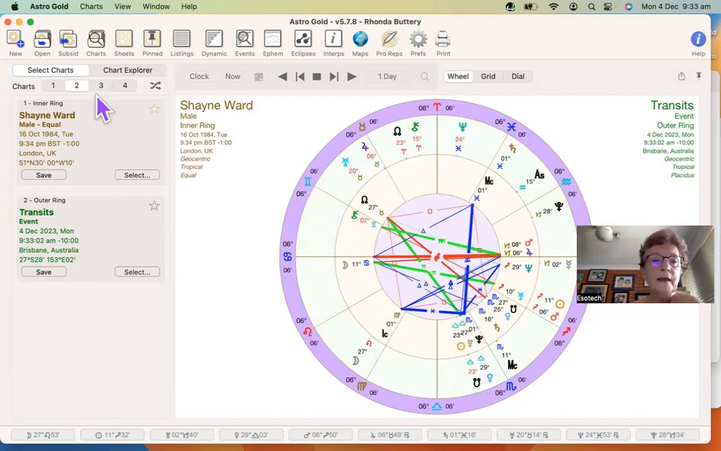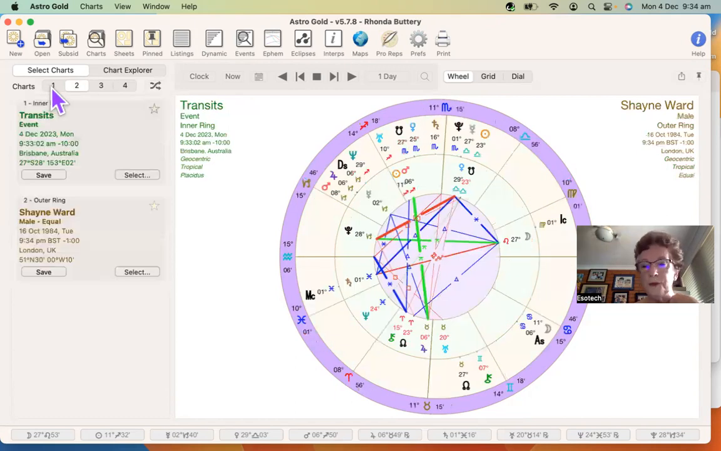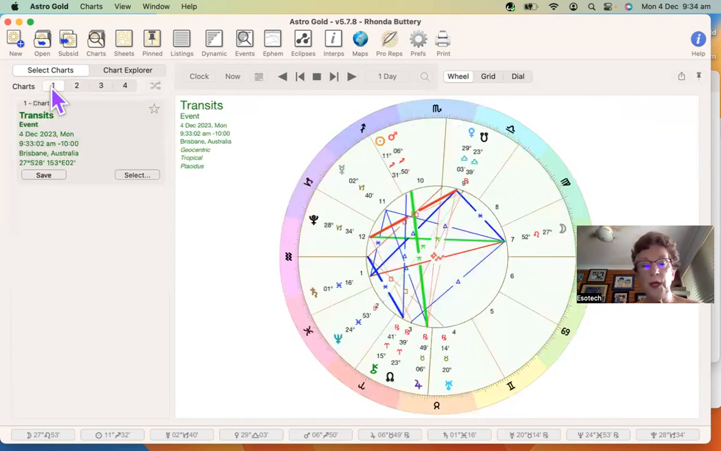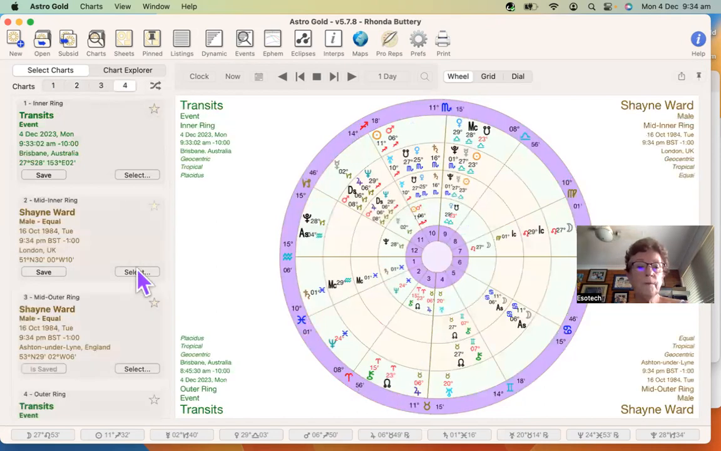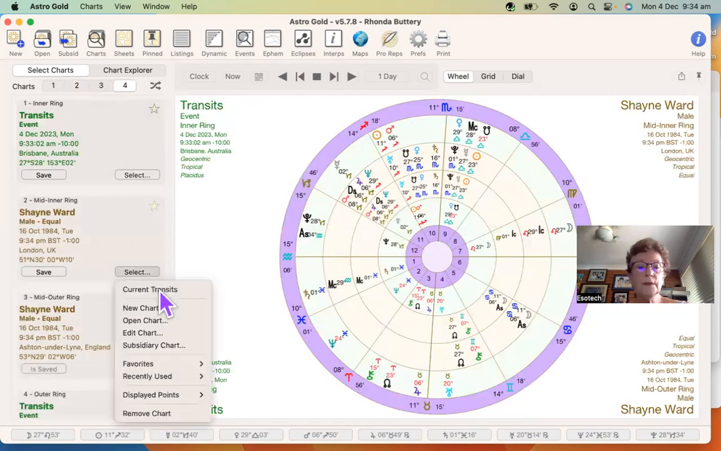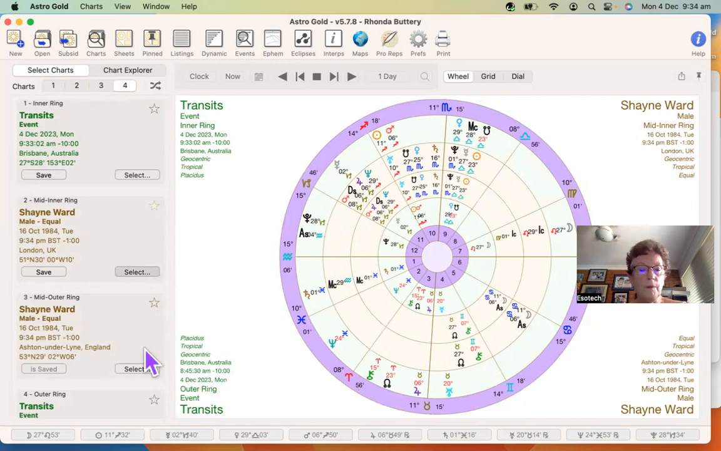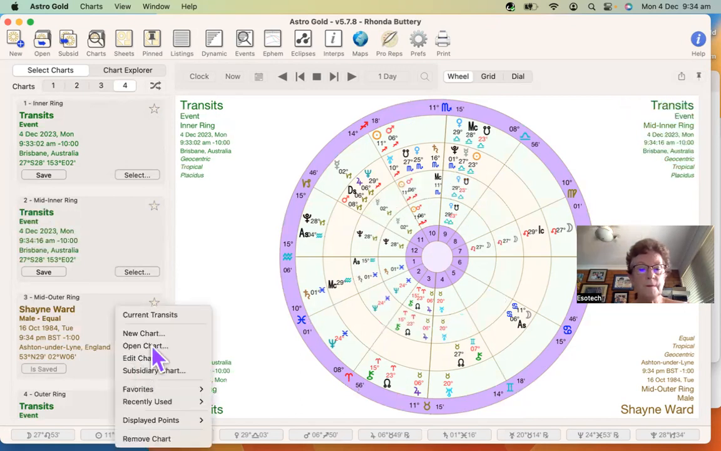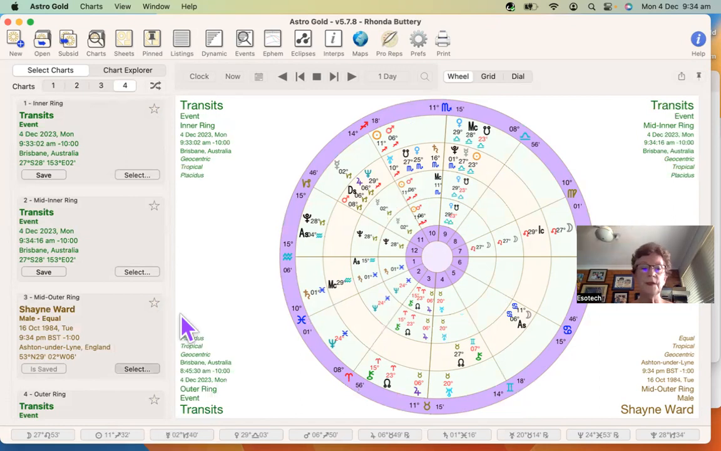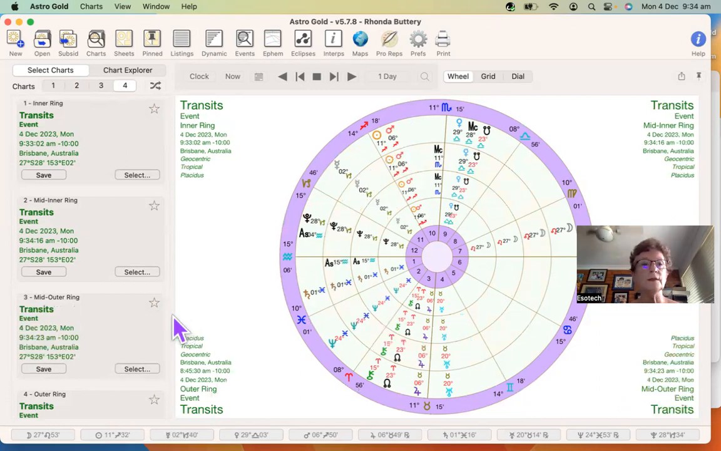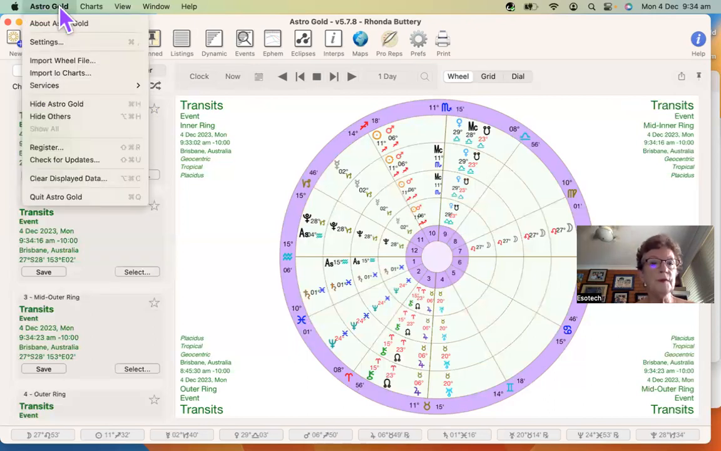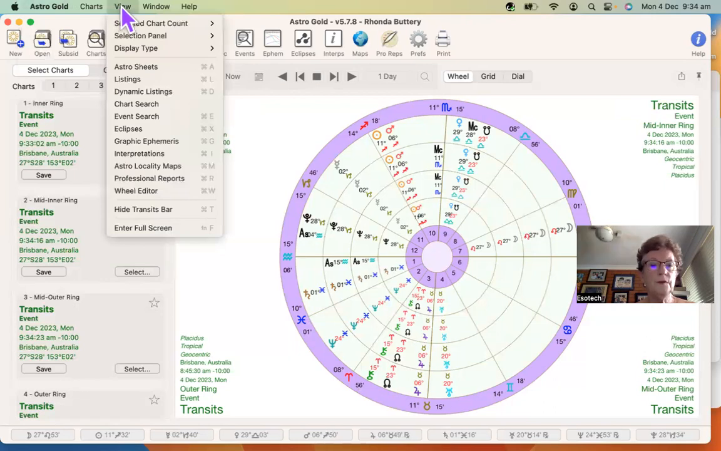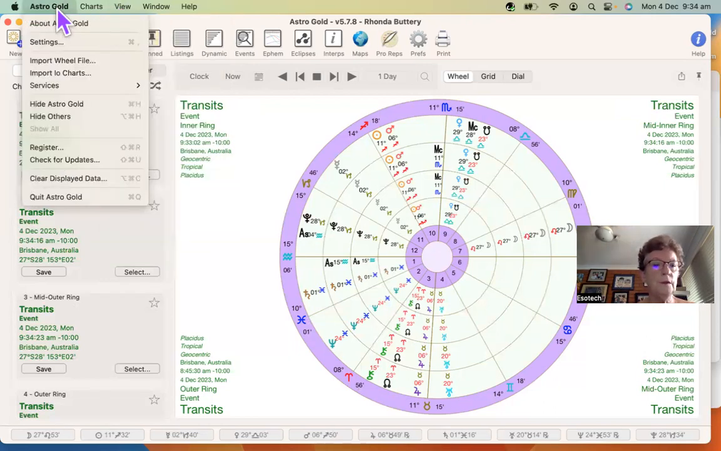You will always have something in this window here, and you will always have a chart displayed. If you don't want charts to be visible, simply click to 4 and select current transits, and then all you'll have visible are transit charts. Now, it is possible to, and I never remember where this is. Hide transit bar, no. Oh, here we go.